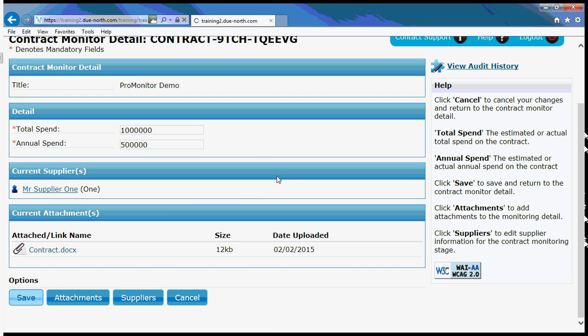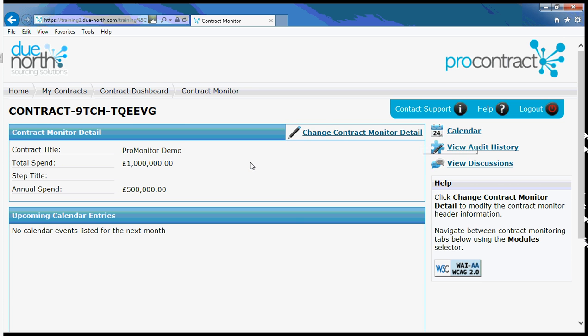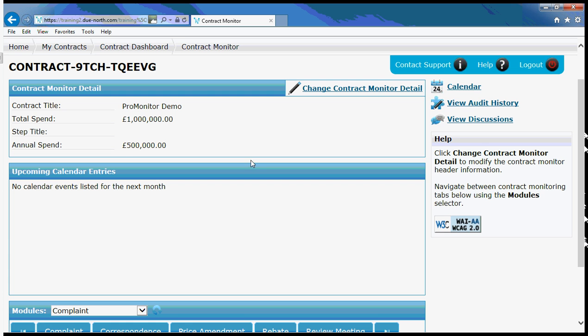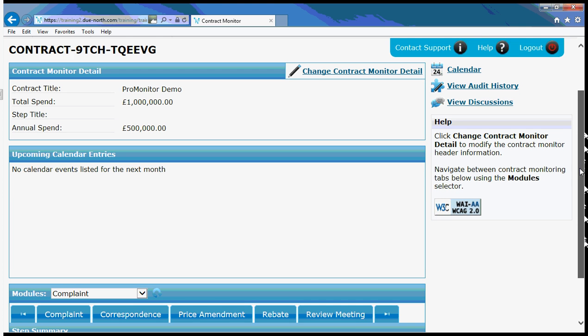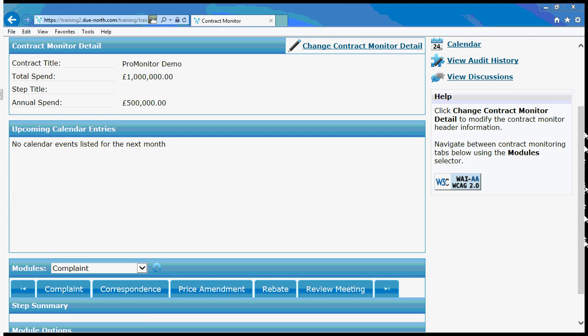This now takes us into the contract monitoring module. Remember, at any time you can go back and change that main contract monitor detail if you need to. So what we see now is the contract monitor dashboard. As you can see, there are different tabs along the bottom which show the various aspects of the contract monitoring step. These are called modules.